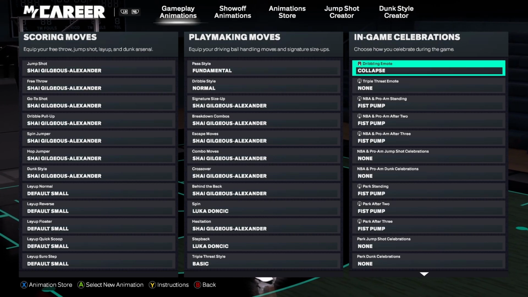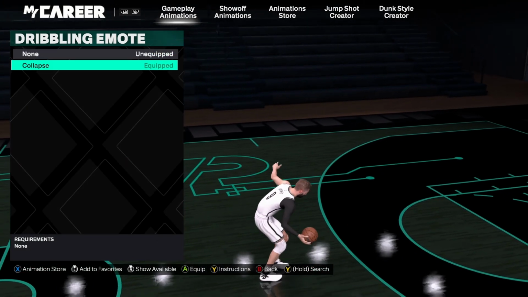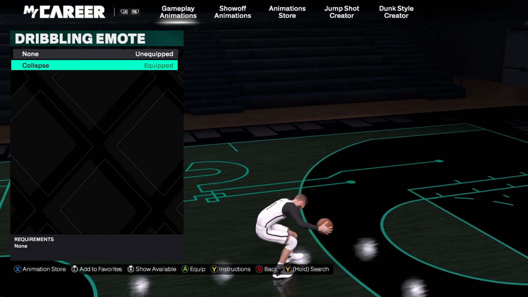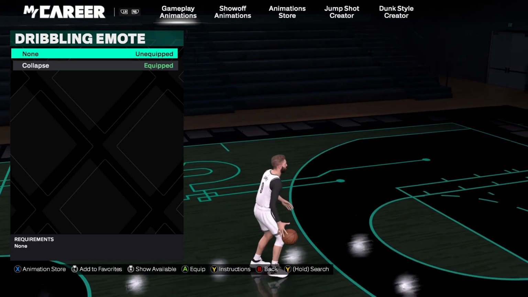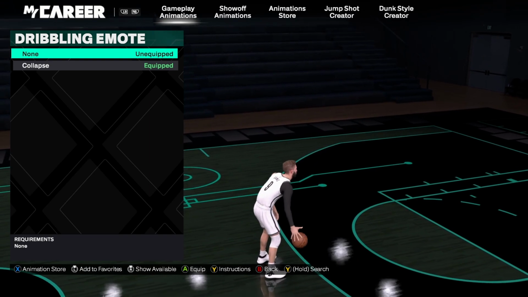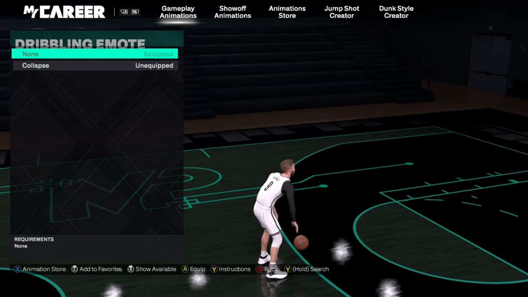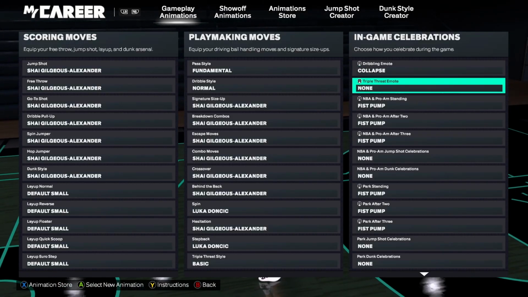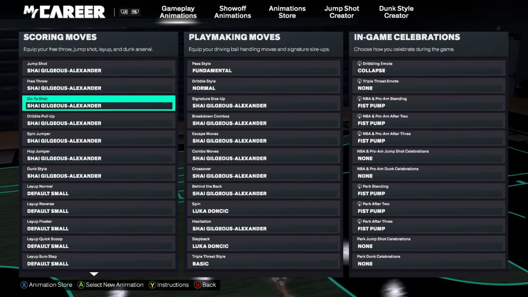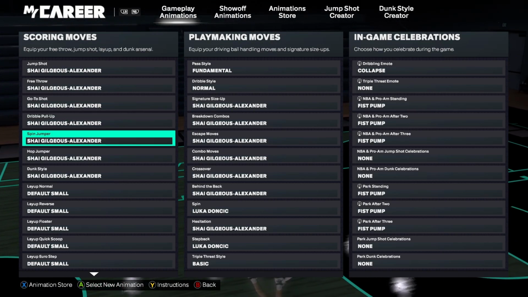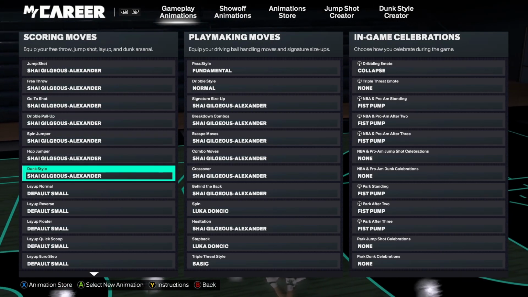Let's say you wanna change something like dribbling emote, you can select that, and right here you're gonna see all of the choices. So choose the one which you wanna change. I wanna set this on unequip. I can just select that and it's gonna change the animation to none. Similarly I can just select that again, and that way you can easily change the animation of a particular thing. By following that you can change spin jumper animation, hop jumper animation, dunk style animation, and so on.